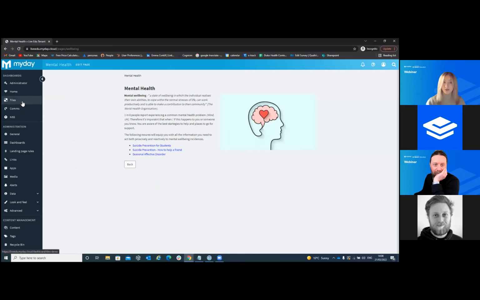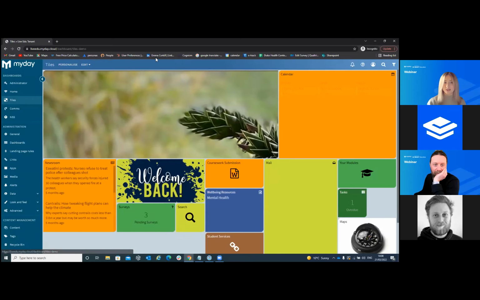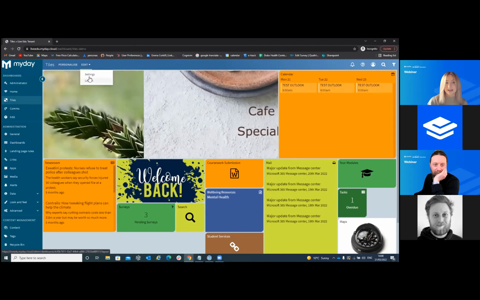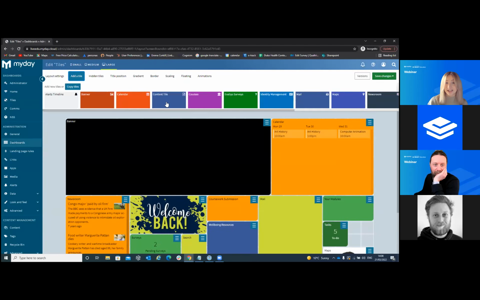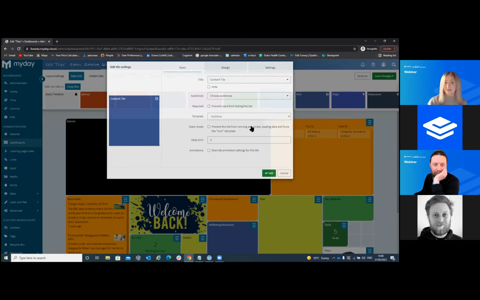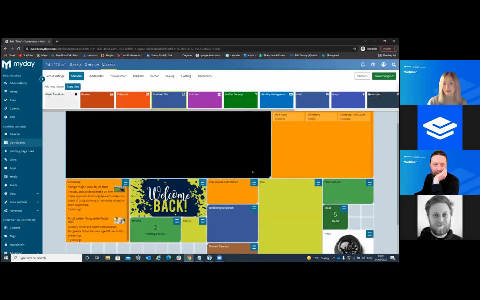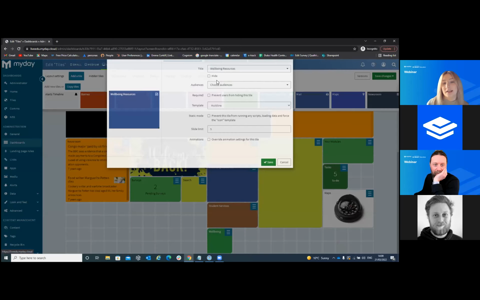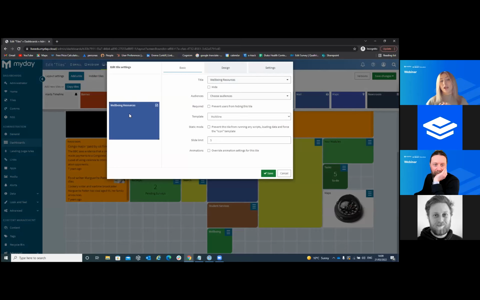So now to add the content to a tile, you just go to your dashboard, edit, layout, add the tile, and for the purposes of this, you want your content tile. I've already created a wellbeing resources one earlier, so I'll go into the settings and you've got your title. That's just the overarching title of the whole set of resources. You can choose your audiences, so you can target them at a specific group, user or role. For example, when exam period's on, you might want to target these wellbeing resources because students will definitely be experiencing a lot of stress at that time.